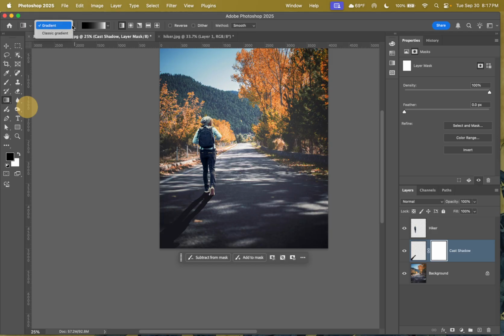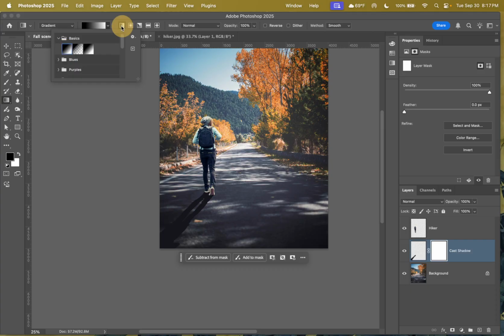and I just want to make sure that it's under gradient here, and then I'm going to select the gradient, go under basics, and select the white to black, and I want to make sure that the linear perspective is selected. All right, when the linear perspective is selected, the first button that I touch is going to be from black to white. And if you remember, when we do our mask, black eliminates what we're seeing and white exposes. So if I click and then draw the line like this, you can see that I can get a fade into our cast shadow.